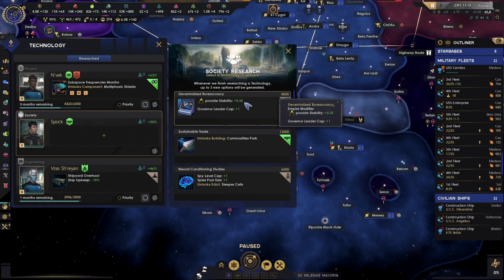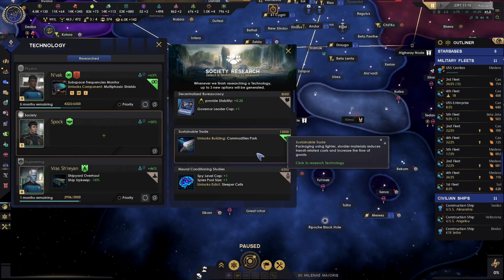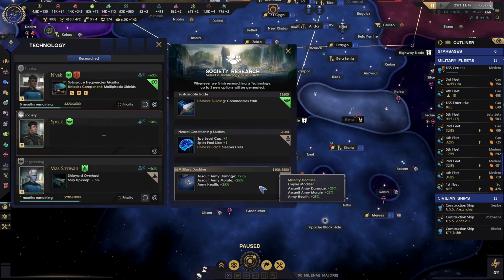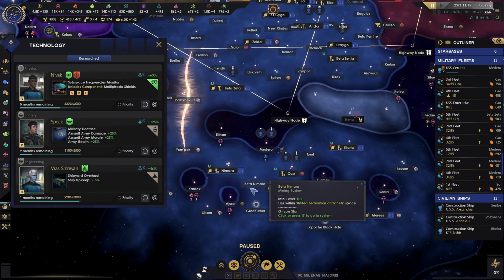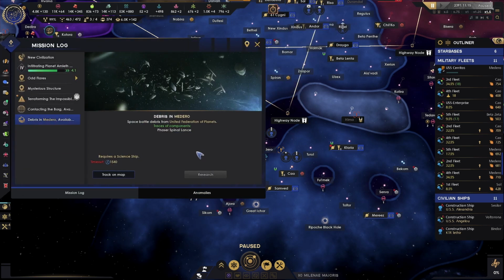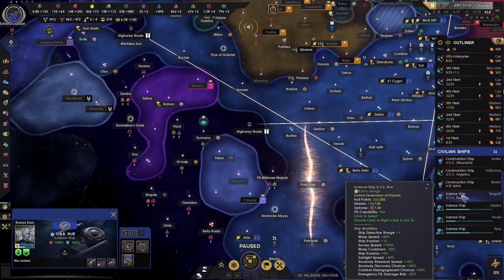Commodities park. Ooh, what's this? Leaders provide stability. Governor level, leader cap is up. Spy level stuff. Early commodities park. Or, ooh, army stuff. Let's go with the army stuff. I kind of like that. I thought I was working on that. Wasn't I? Wasn't the Cerritos? Yeah, it's on its way.